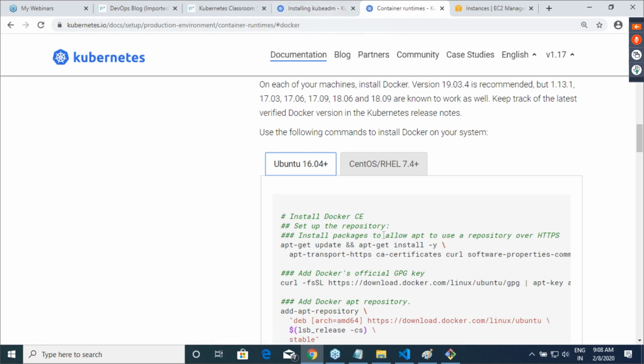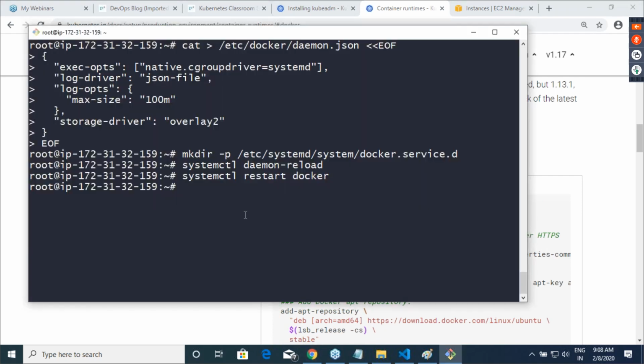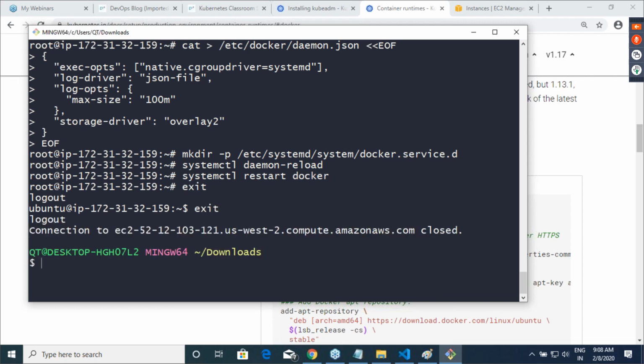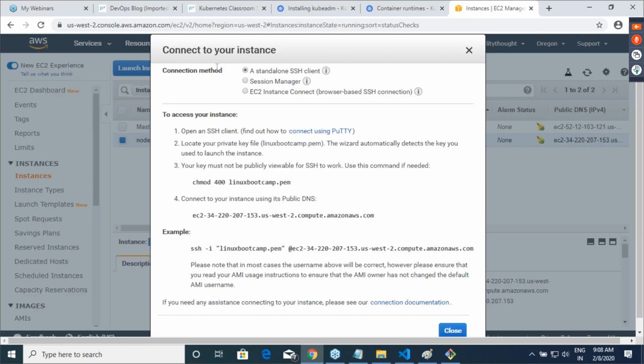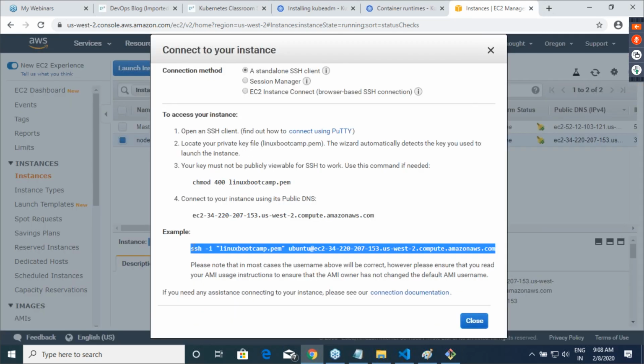So my first task of installing Docker on master is done, but I have to install Docker on the nodes also. So let me log out of this. Now I'll log in into the node.